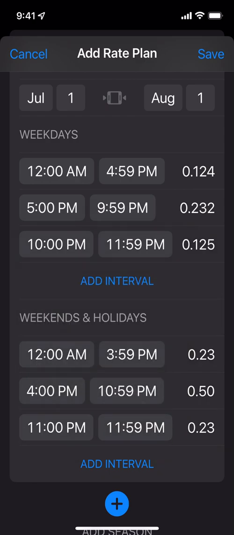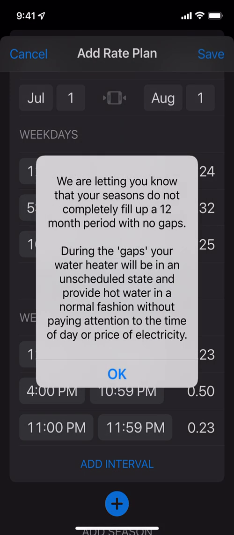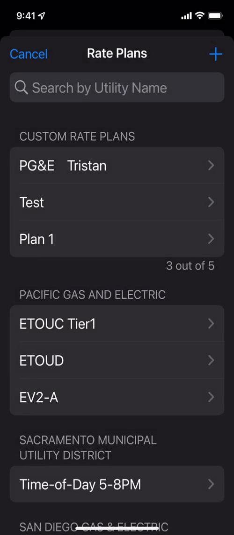Okay, made that mistake. So now I'm going to save, and I don't get that error, but now I get an error saying, hey, you haven't filled up a 12-month period. During the gaps, your water heater will be in an unscheduled state, which is fine. It's going to provide hot water in a normal fashion, and it's not going to pay attention to the time of day or the price of electricity. Okay, that's fine. So now I've saved it.